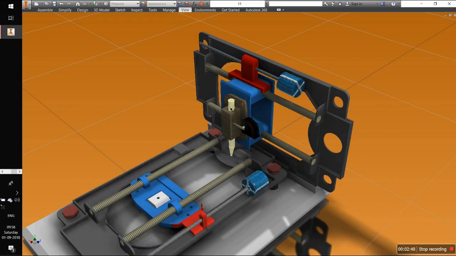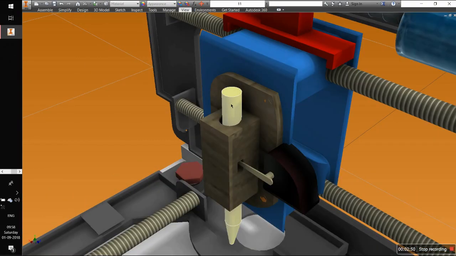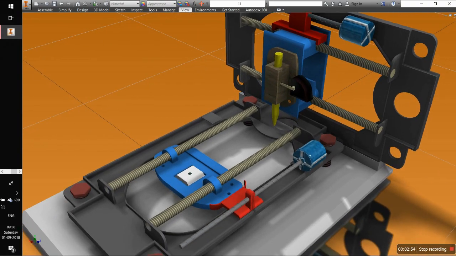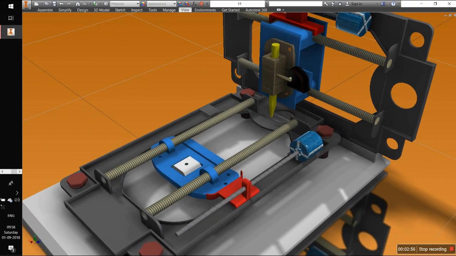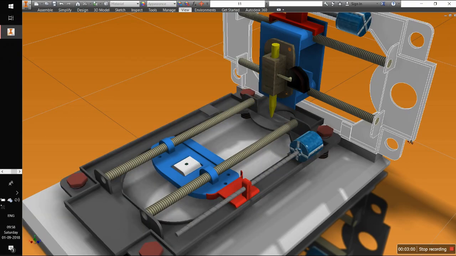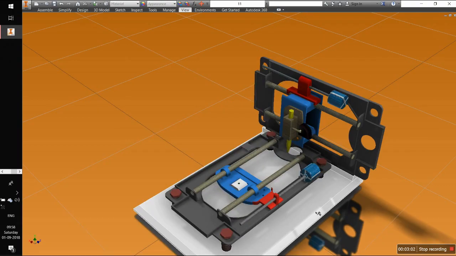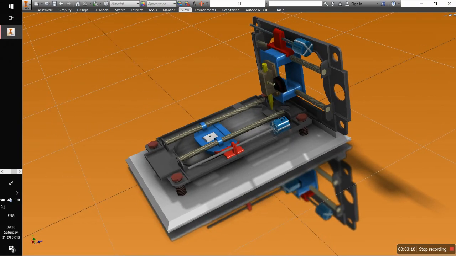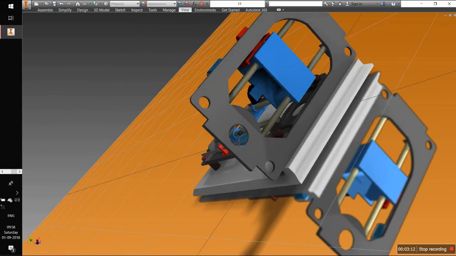This is the pencil, which is used as the plotting tool, and this is the servo motor, which is used for the z-axis movement. This is the main frame, and this is the base. You can have a look at this from all the sides to have a better understanding of how it looks.